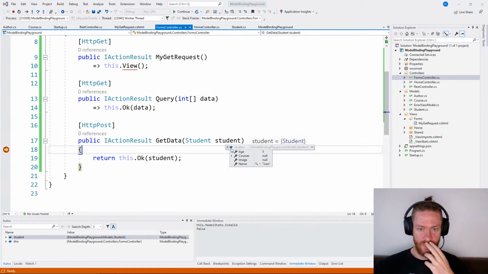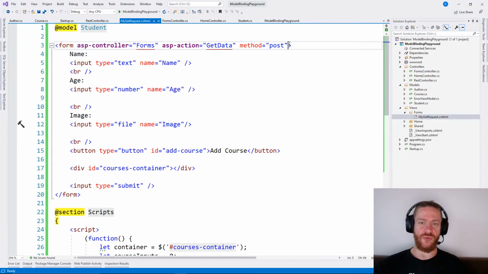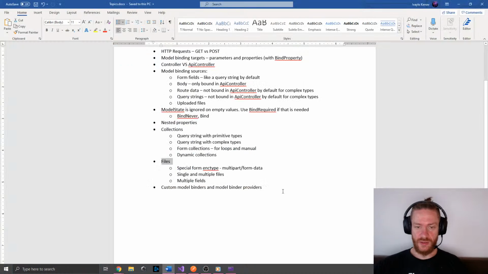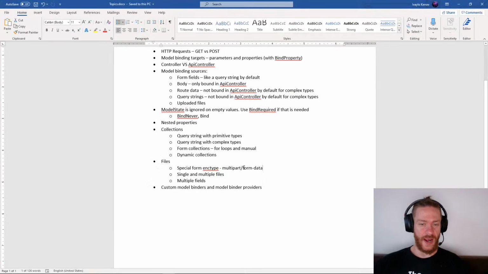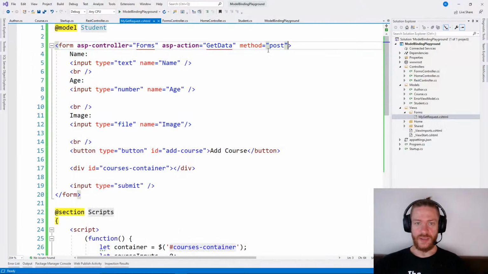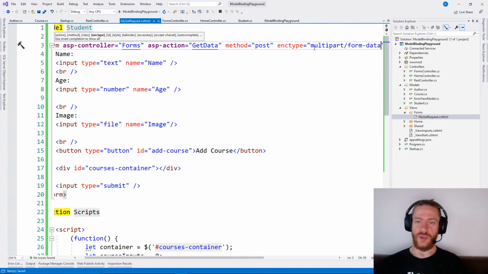Hitting this, I'm going to have an image of null. It's not working. In order to bind files, you need to specify a special form, which is multipart form. This multipart form allows you to bind files and have multiple files per form. So what I need to do is just say enctype multipart/form-data.